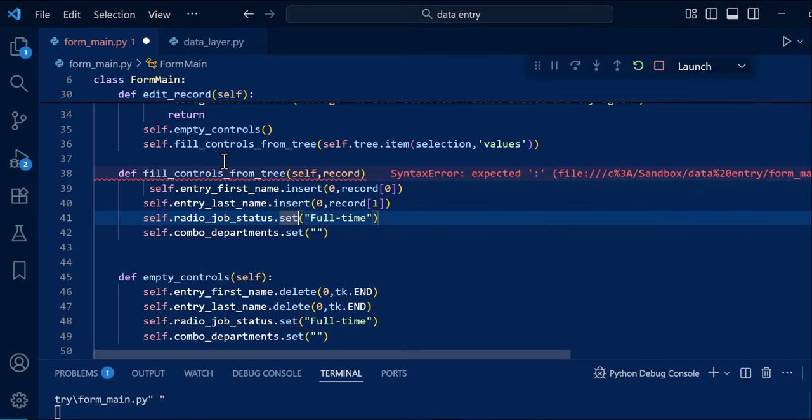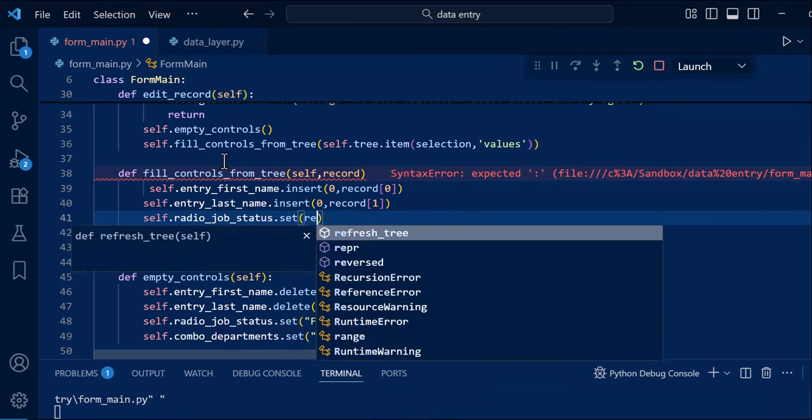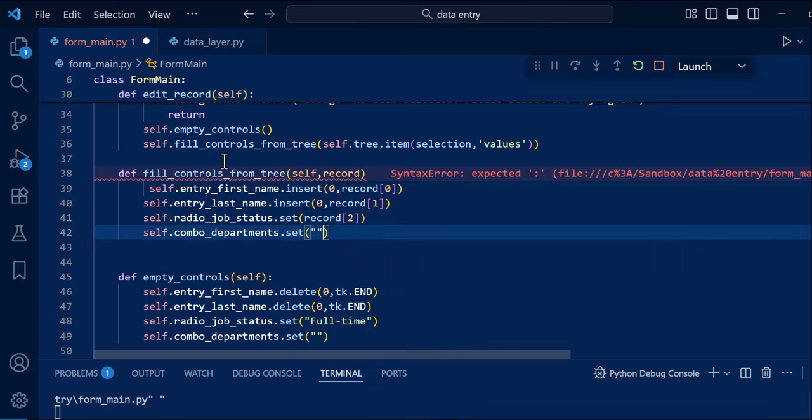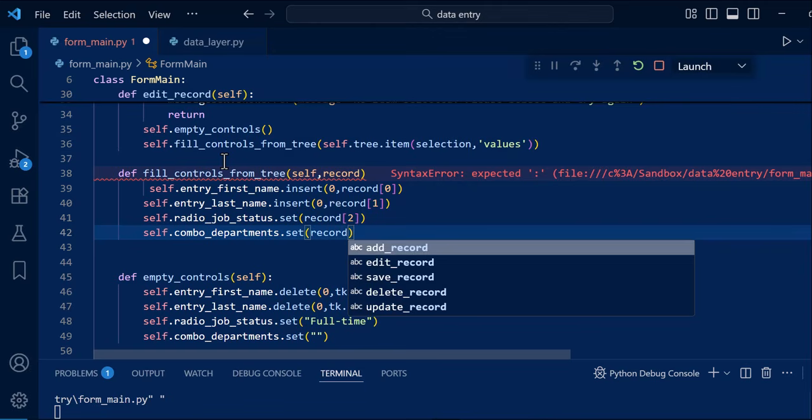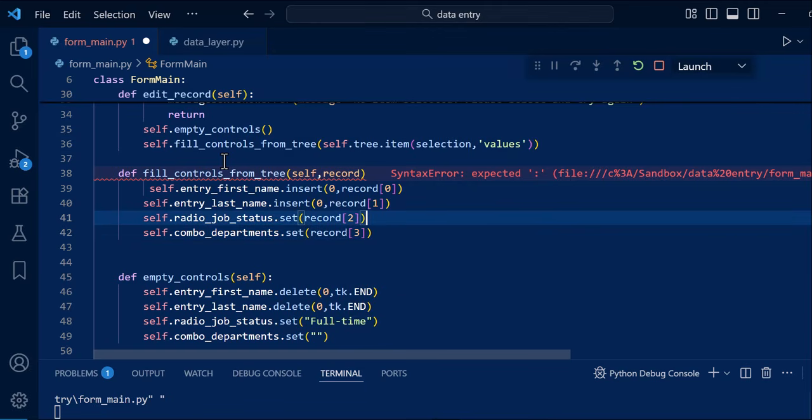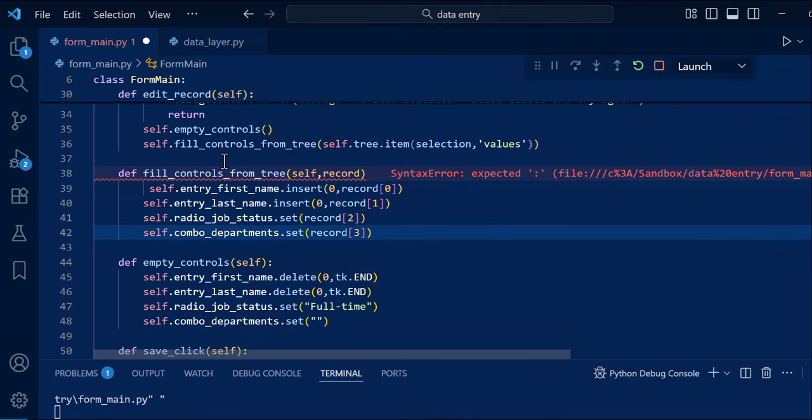And then for this one, which is the job status, we just set the record. We don't need to do anything else. And for the combo departments, the same thing, we just do a set and we say the record, and it figures out which one, because we're using variables basically for these ones. So if all has gone good, that should work for us.